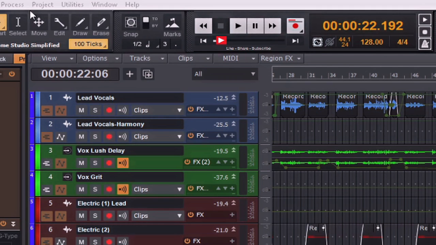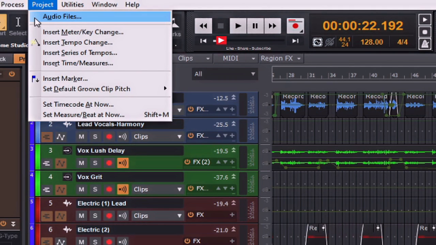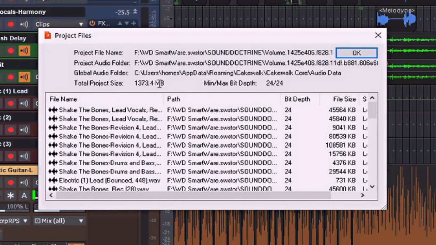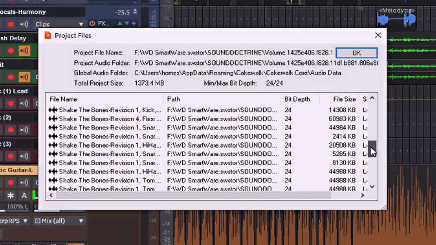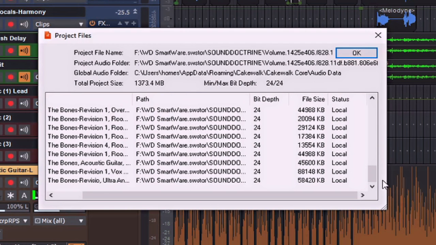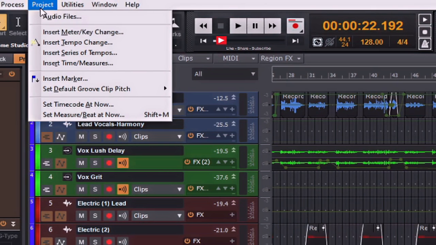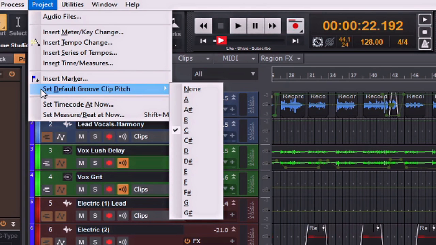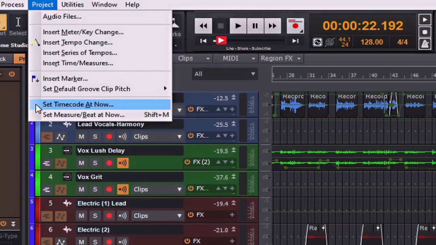The next tab to the right is the Project tab. The first option in the upper section is the Audio Files option, which displays all of the audio files that are currently found within a given project, as well as their bit depth, their file size, and their status. From this tab, you can also insert meter and key changes, tempo changes, a series of tempos, or even insert time and measures. You can also insert markers, set your default groove clip pitch, set your time code at now, or set measure and beats at now.